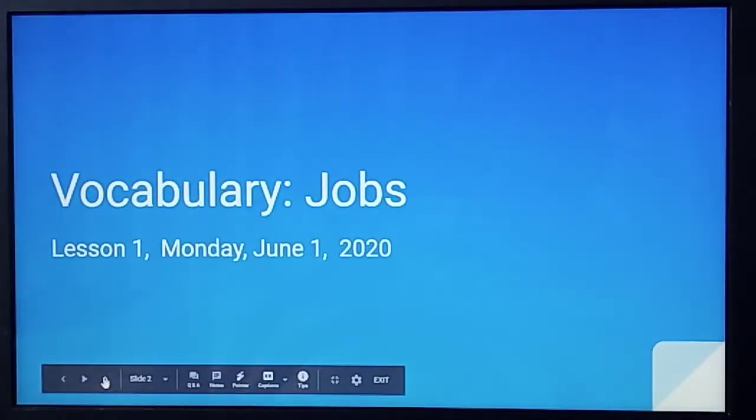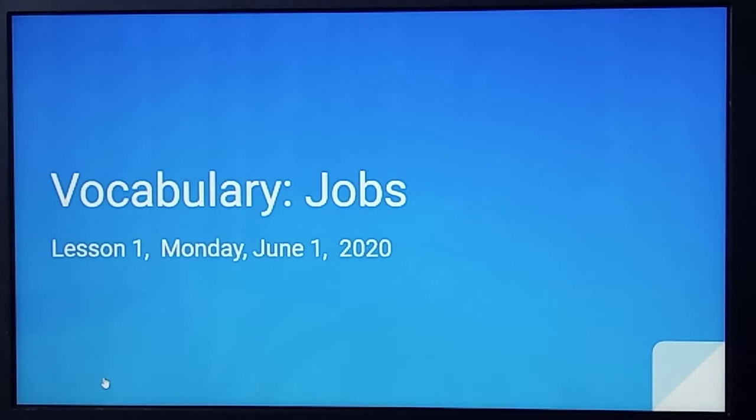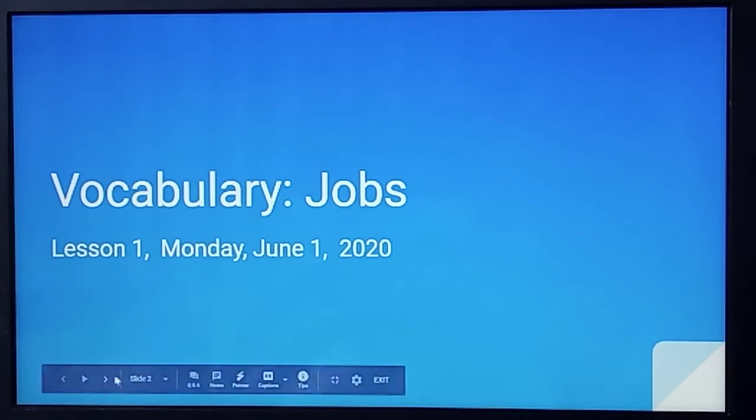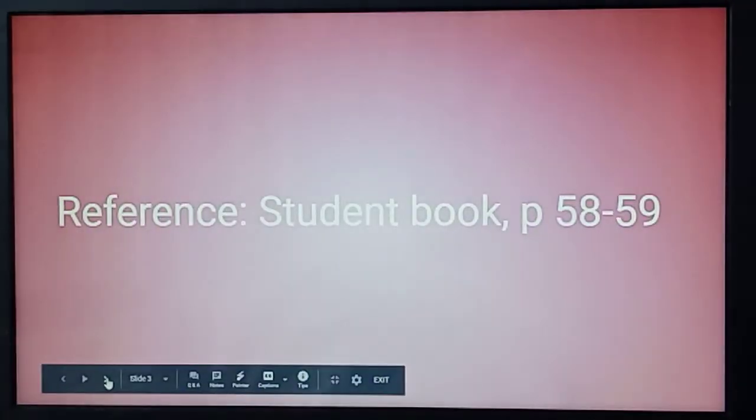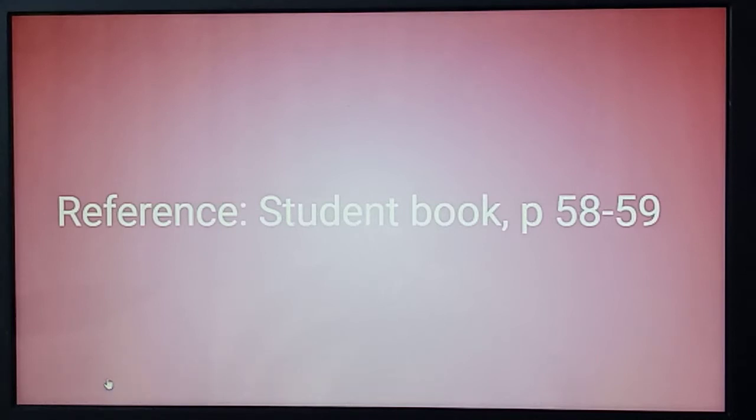For our first lesson, we are going to learn some vocabulary about jobs. You might be thinking, teacher, what are the most common jobs? Well, let's see. If you still have your student book, you can open your pages and look at pages 58 and 59.